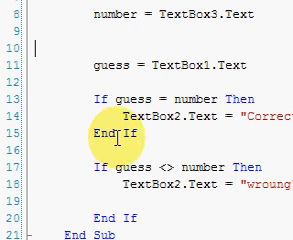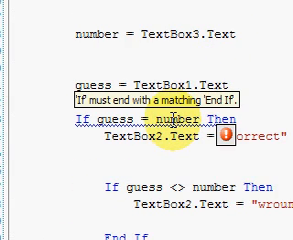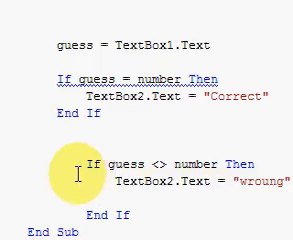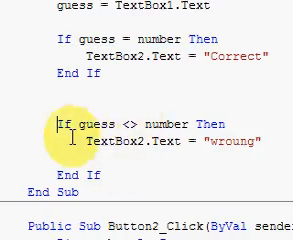Sometimes that won't pop up and you're going to need to put it in, but if I show you the error message quickly, delete that, we get an error message there saying if must end with an end if statement. So let's just put it back in. There you go.